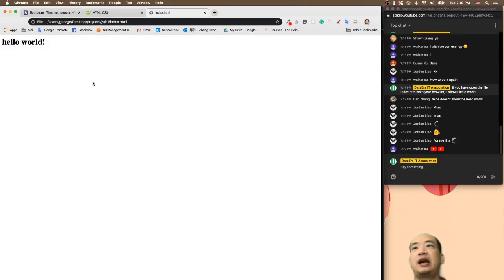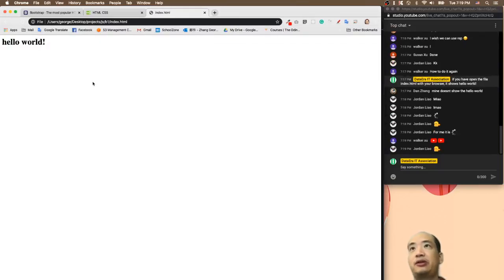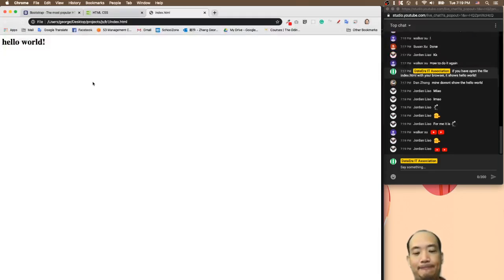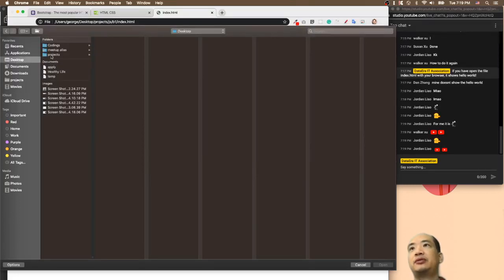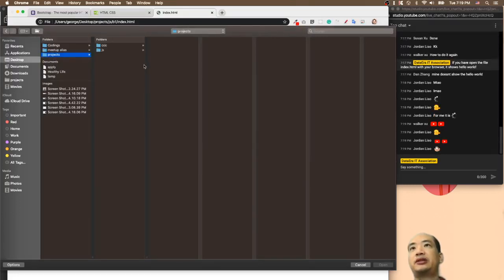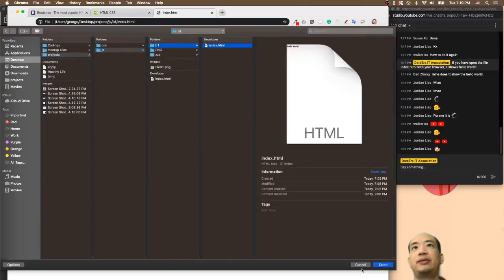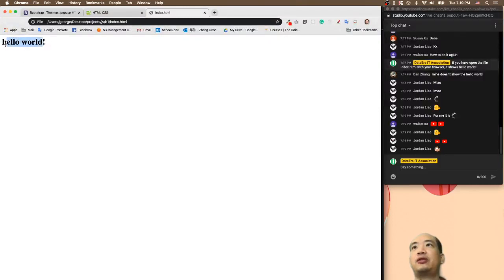The other way to open, I use shortcut all the time. In Windows, I use Control-O, and in Mac, I use Command-O. So the same, and I open the prompt, and you just go desktop, projects, find the index.html, you click on it, and then you will open the file, and it will show hello world.